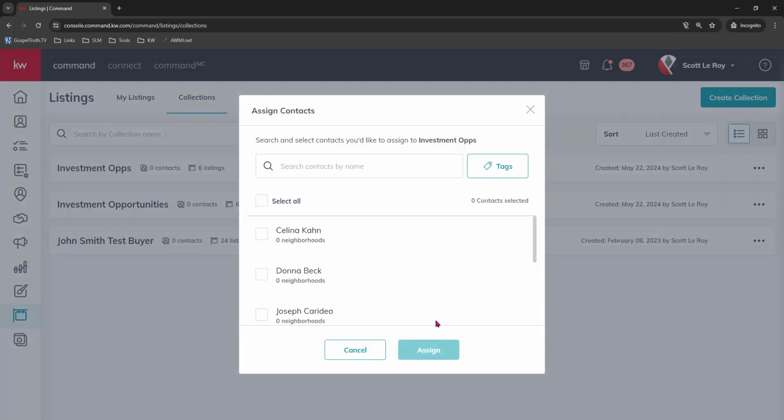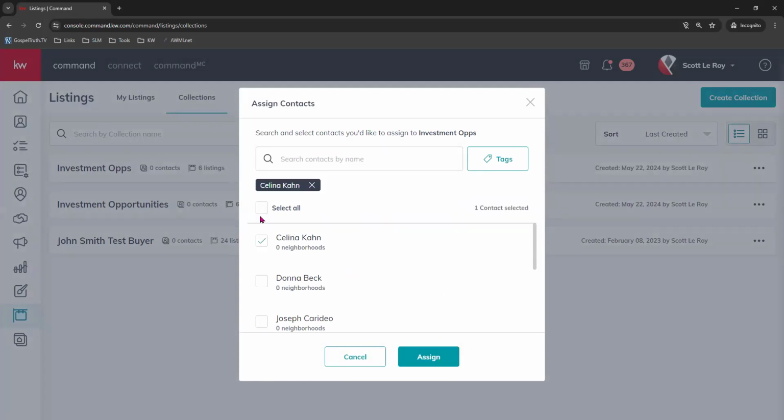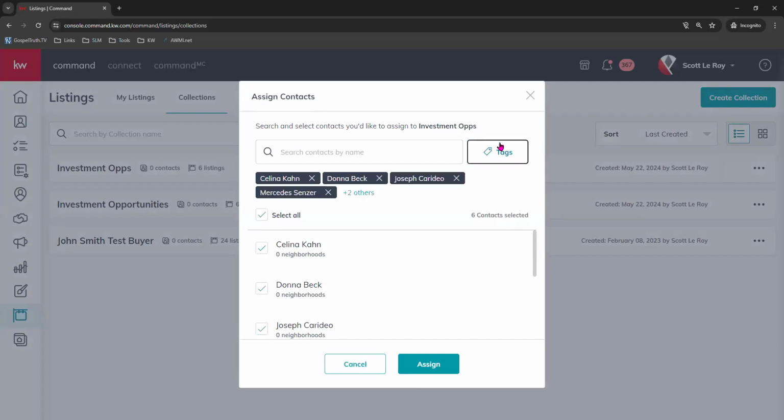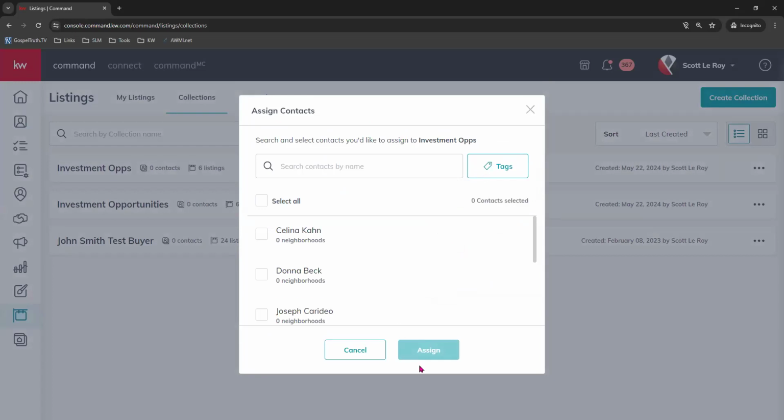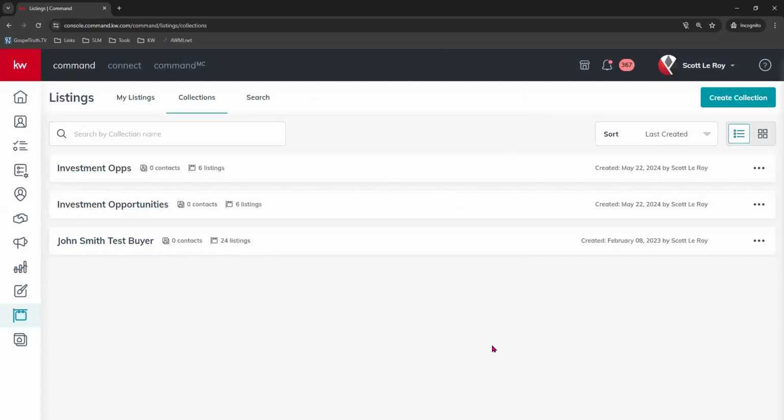Okay. All right. So you would select one, you could select all, you could grab them by tags, however you want to select your contacts. Once you have them checked, you can click assign right here. They would get an email that you have created a collection for them if they have email notifications turned on, and the collection will also now show within their app or on the website if they sign in. Okay. All right. So, guys, that is it.